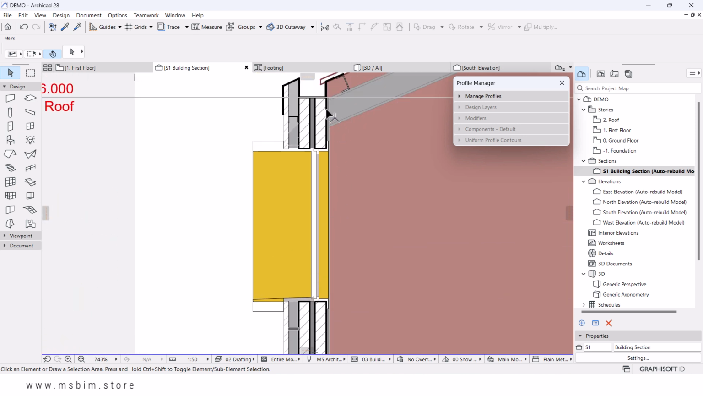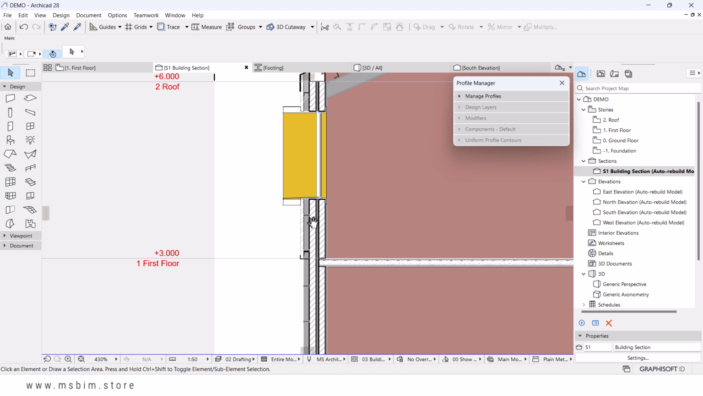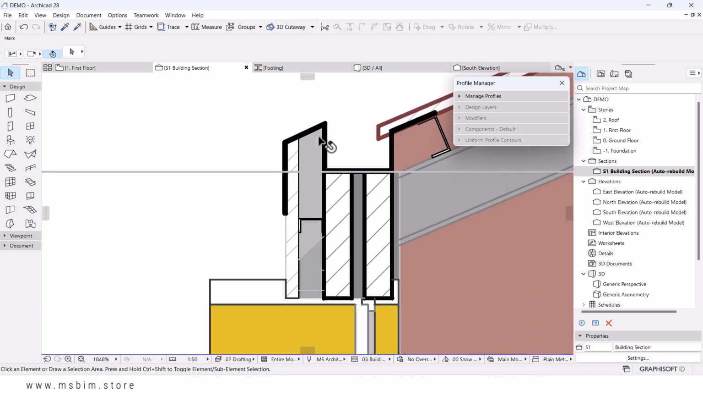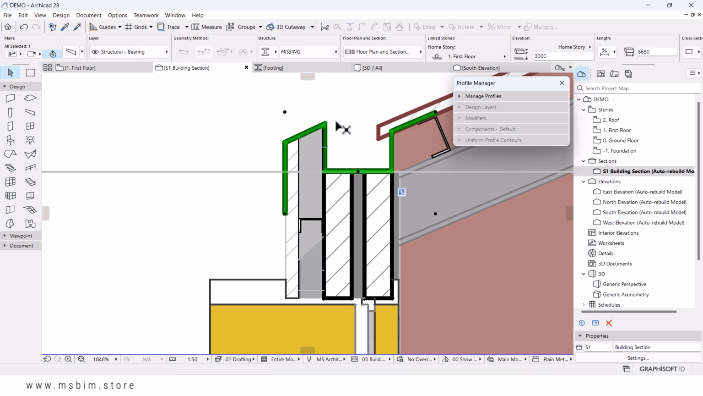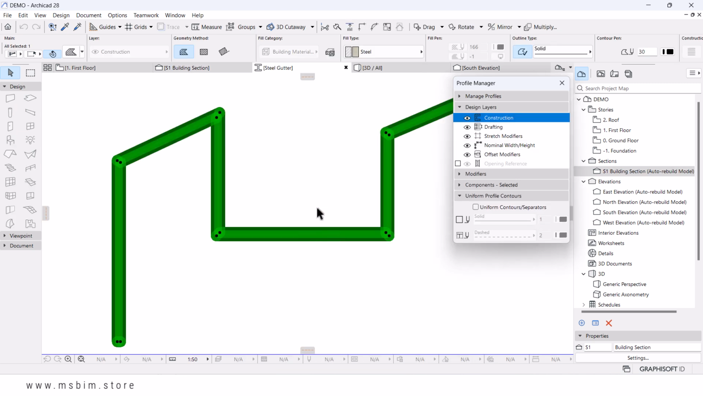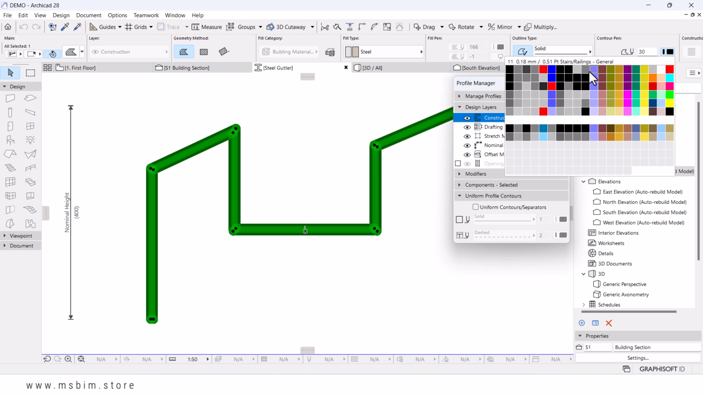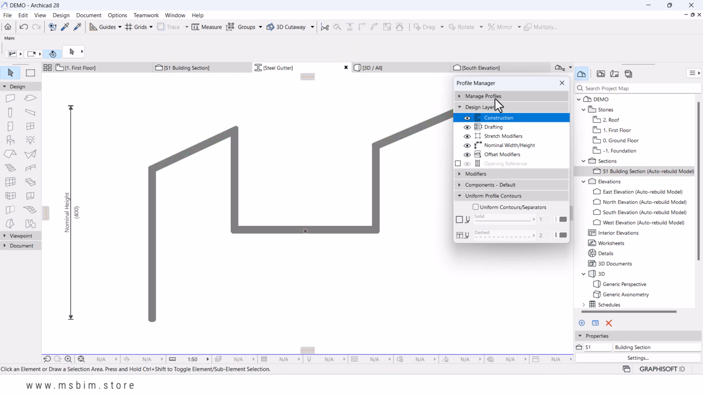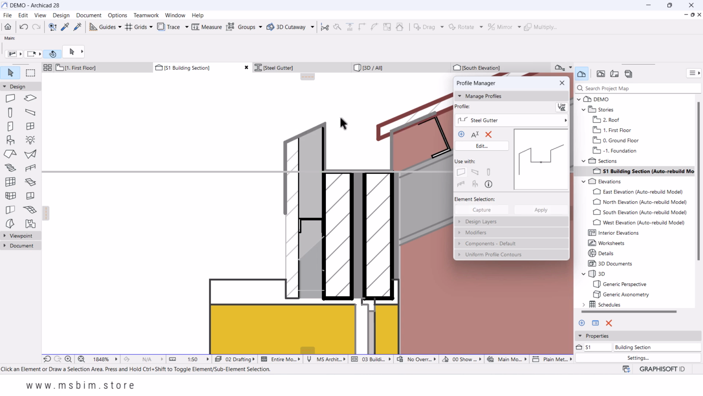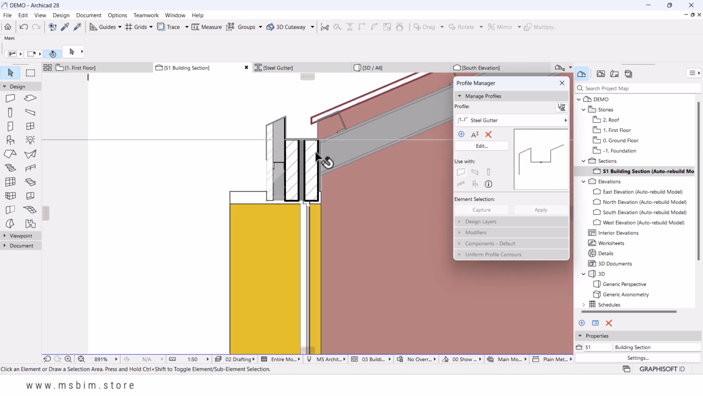Okay, we're pretty much done for the walls. We still have to modify our gutter. Our gutter is made up of a profile. Let's edit it and see the line width being used. Because this is a metal, I'm going to assign it for the metal cut. Okay, then let's hit save. If we go back to our section, it's now being reduced.